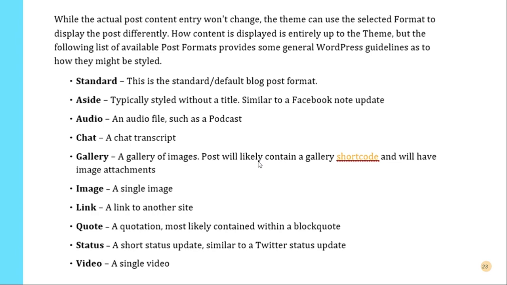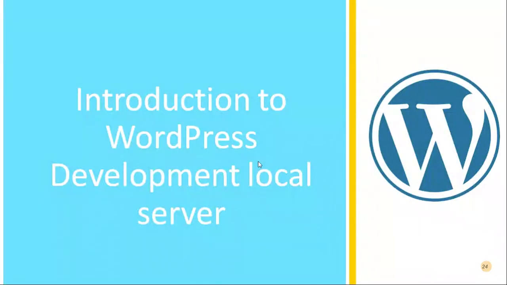Audio, audio files such as a podcast. Chat, a chat transcript. Gallery, which encompasses your images. The post will likely contain a gallery shortcode and will have image attachments. We have the image, which comprises a single image. The link, which will direct you to another site. We have the quote, a quotation most likely contained within a blockquote. Status, a short status update similar to a Twitter status update. And we have the video, which will contain a single video.